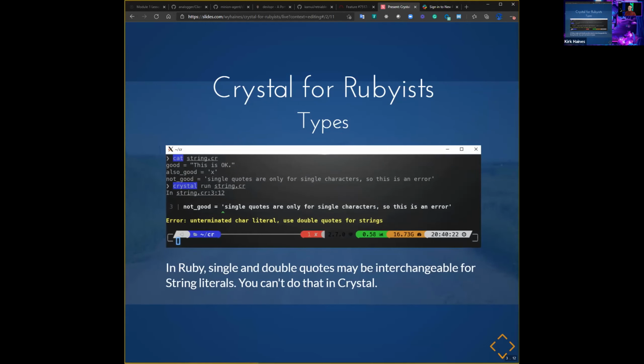Now, one thing that, if you're a Rubyist going to Crystal, will trip you up every time for a while is quotation marks. There is a, what's the word, a best practice in Ruby of using single quotes in places where you're not interpolating strings.